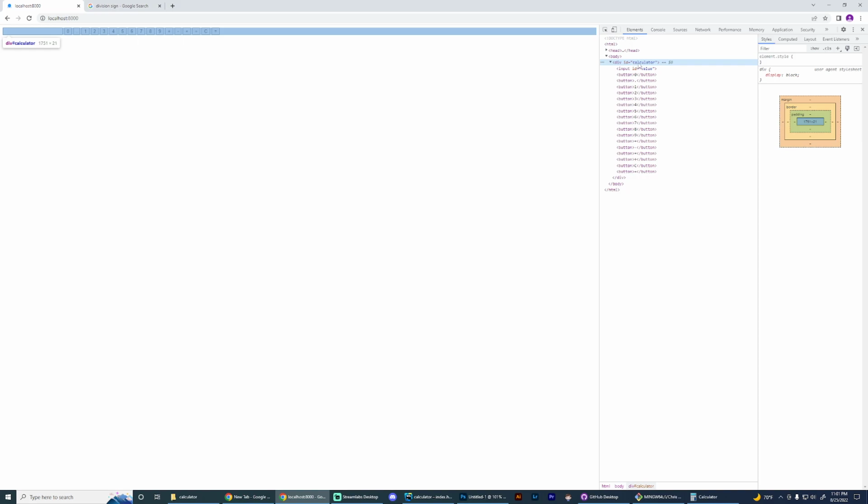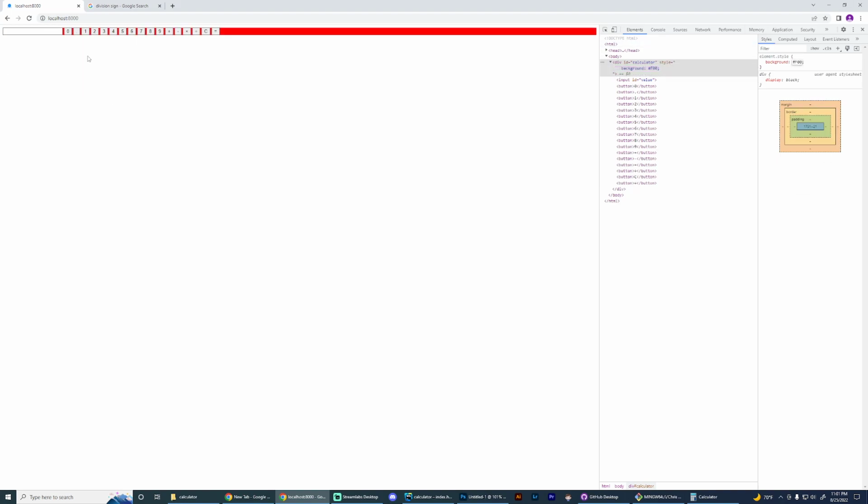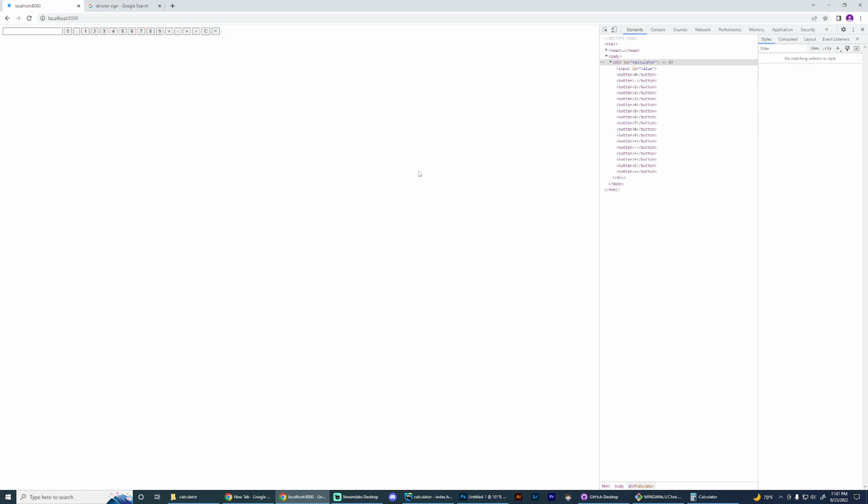One way, the main way I like to add CSS, is to actually edit it directly in the browser. You can just click here and do things. Like I could add a background of red. You can see the div got red. But it can be hard to keep that, because if I refresh the page, that goes away.